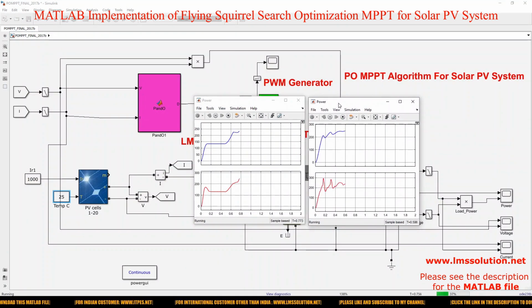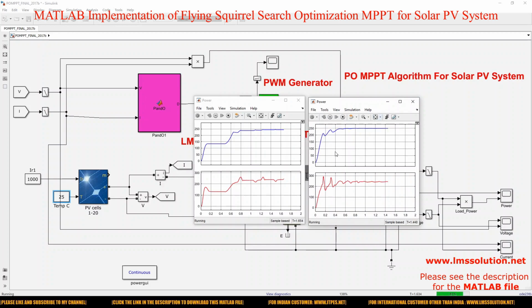So this is the standard test condition. That means if you fix the irradiation to 1000 watts per meter square and the temperature to 25 degrees Celsius, you should extract the maximum power, the standard maximum power. The panel is a 250 watts panel, so the MPPT algorithm should extract the maximum power around 250 watts, right? You can check that here, and you can see it from that also.